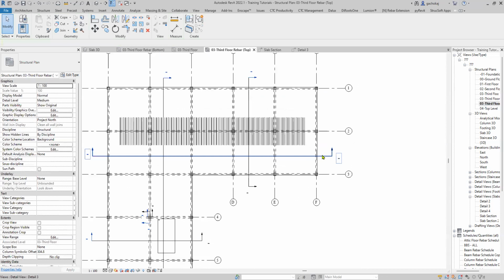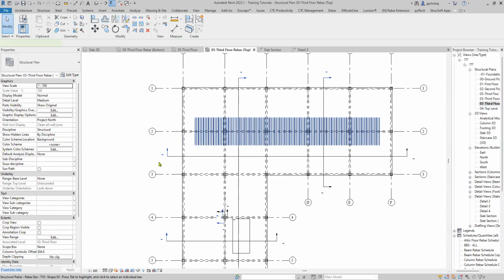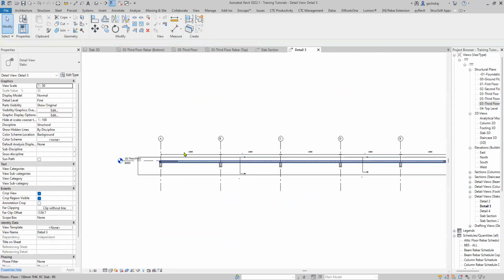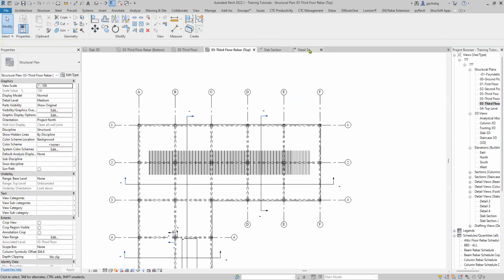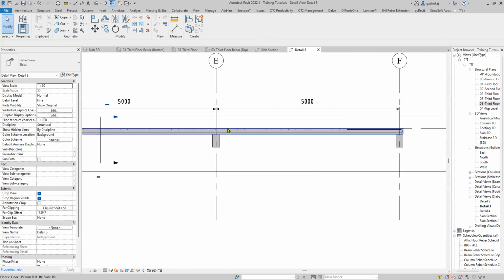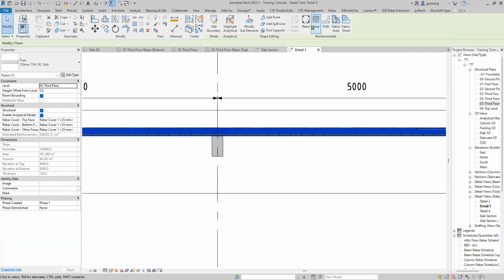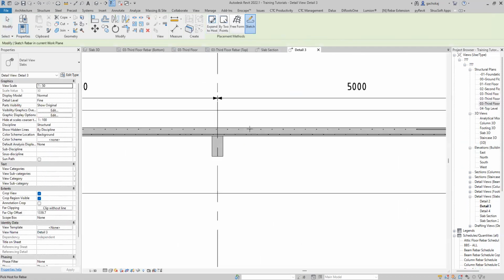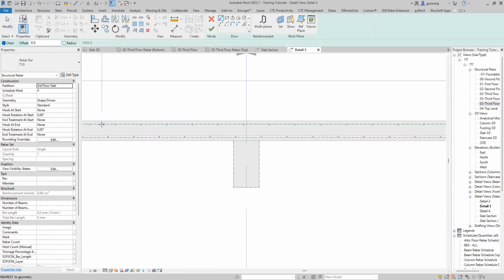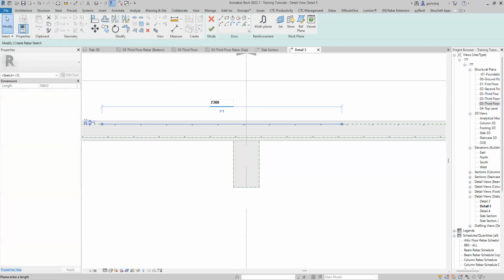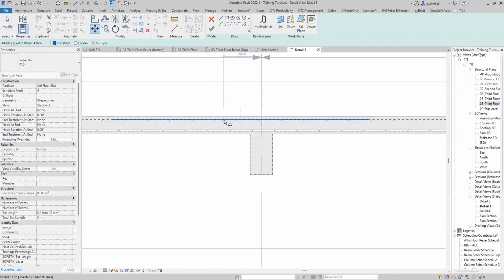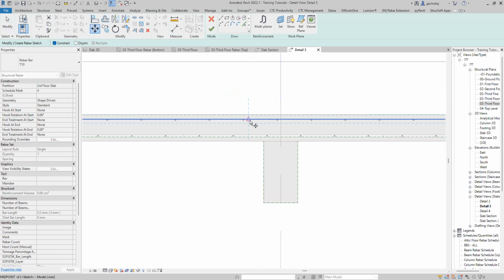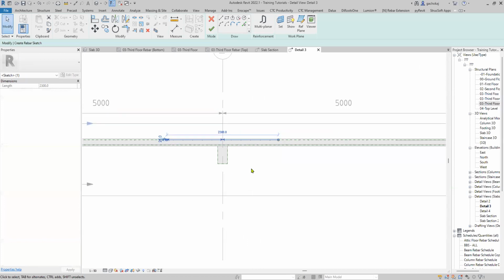Let's see that. I'll use this section, the existing one. I won't need to cut a new section. Just use the existing section. Then between grid E and F here, in the section, I'll do a top bar here. Select the slab, rebar, sketch, select the slab again, then just do that 200 here. Since the span is still 5,000, I'll select this and just move it using the center to the center.